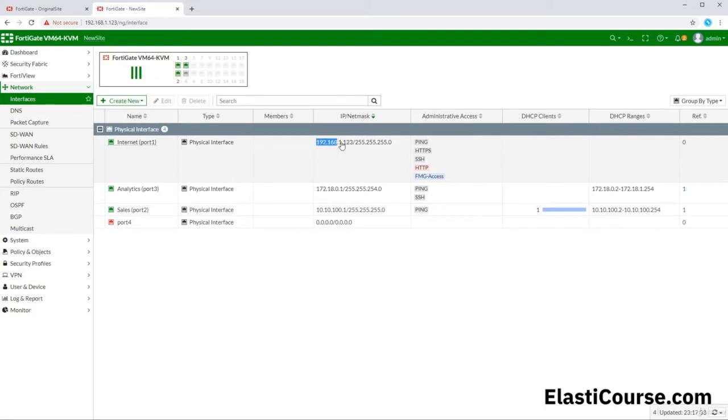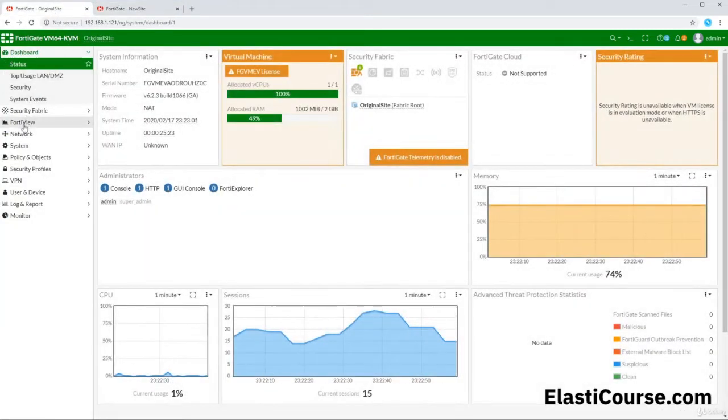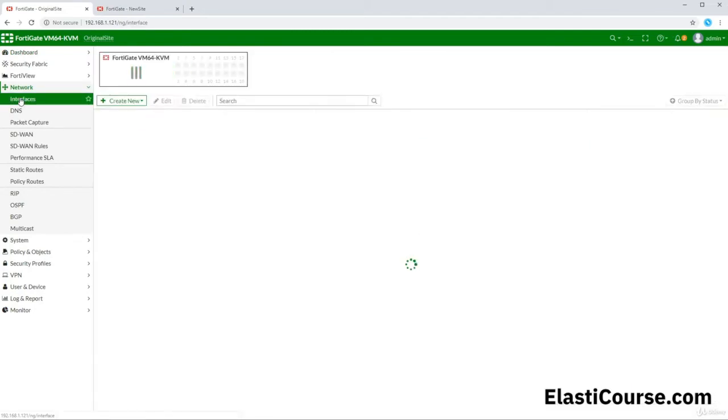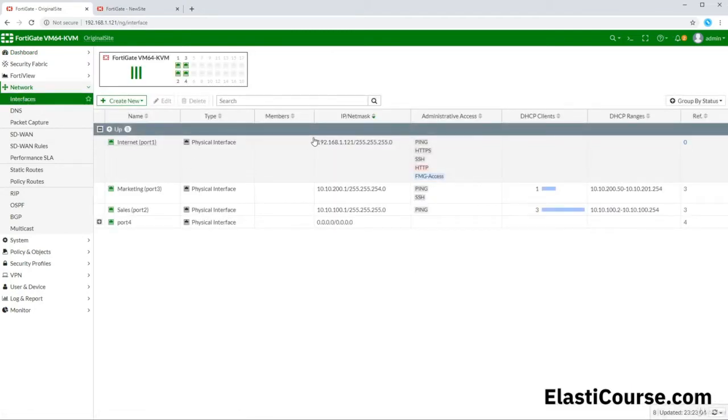First, we need these IP addresses for our internet. This should be a public IP in the real situation, but in our lab we are using this private IP to emulate the internet access. On our original site, we have an IP address for the internet port as well. These are called VPN gateways or VPN endpoints. This is the IP that is facing the internet, and this is the IP that will be used to communicate with the host on the other side.